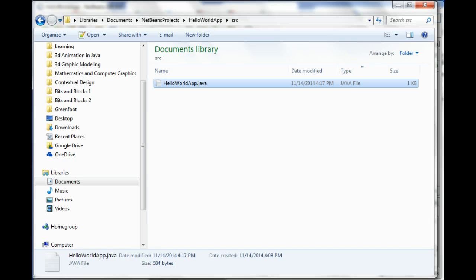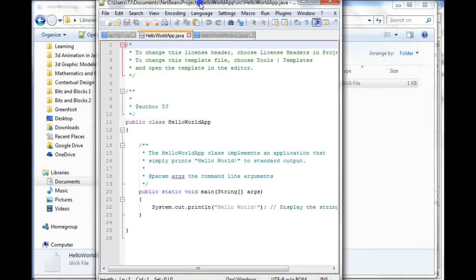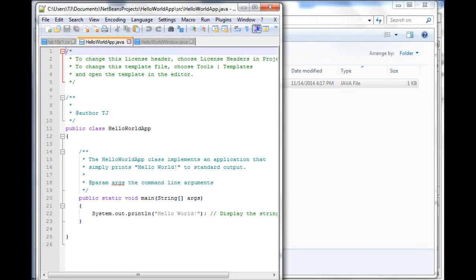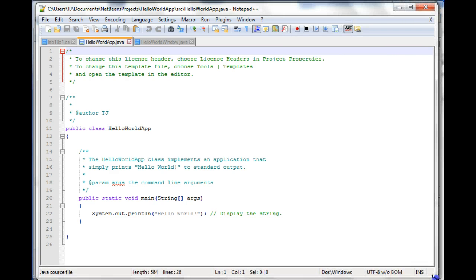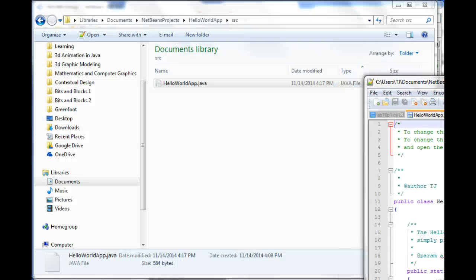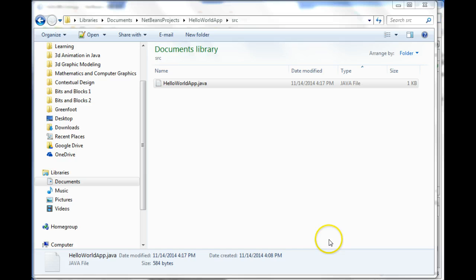actually open in, let's find it, in any kind of a text editor. So this is Notepad++. You could open this if you're on a Mac in TextEdit or whatever. So you can see it's just a plain old text file. Okay, so what happens with that file is it gets translated. Let me get a picture up here.